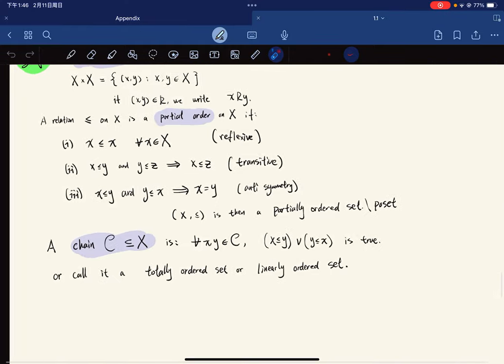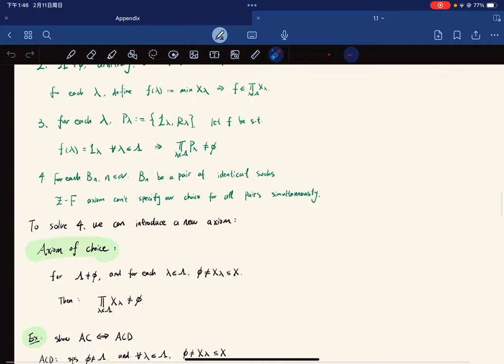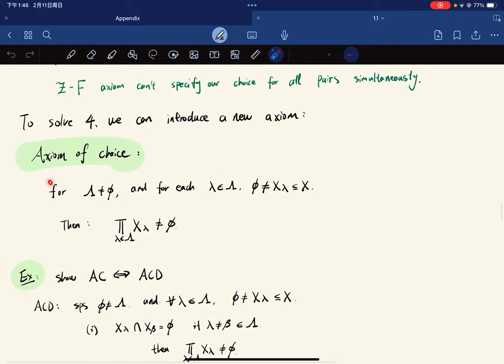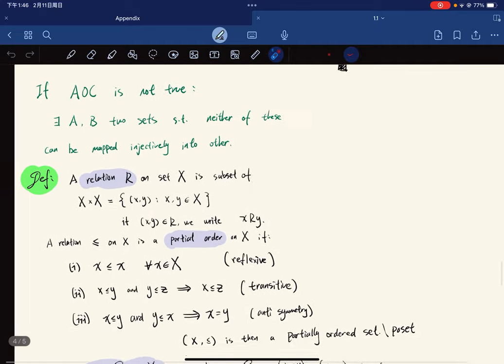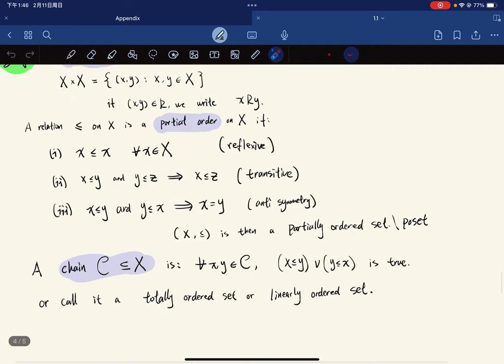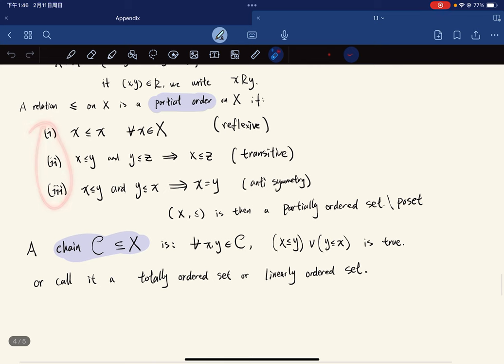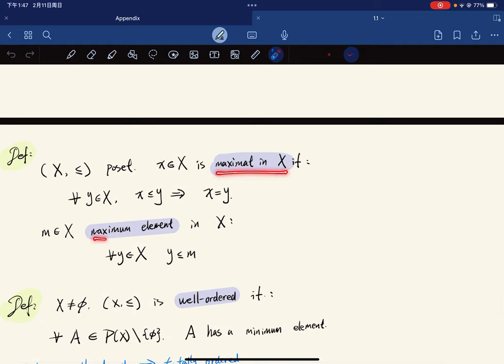So, what is the axiom of choice? The axiom of choice is really just the existence of a choice function, okay? And posets relate to a relation. A partial order is a relation which is a subset of the Cartesian product on X, and it satisfies these three properties. In a partial order, a chain is a set in which you can compare any two elements, and then there are maximal and maximum elements.